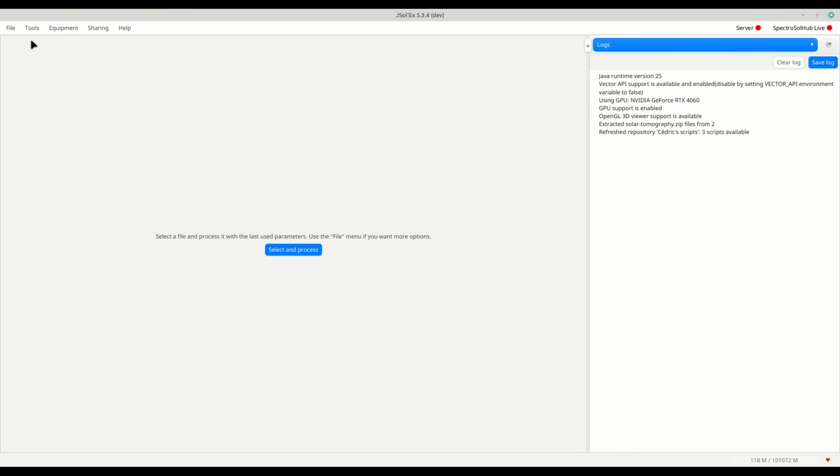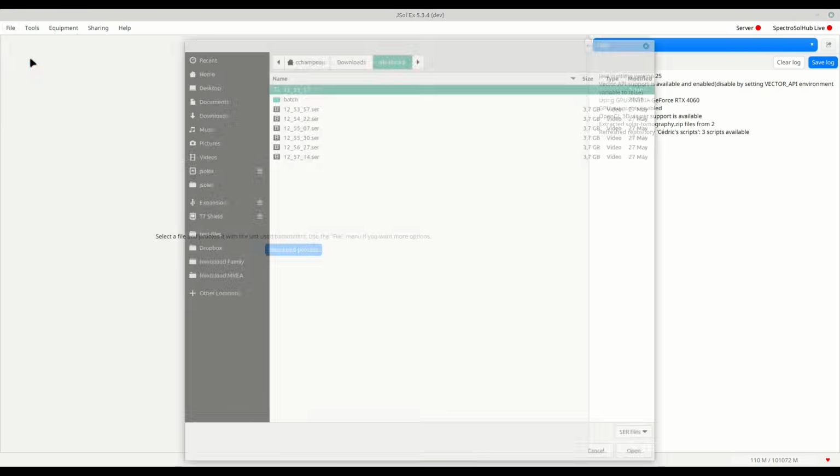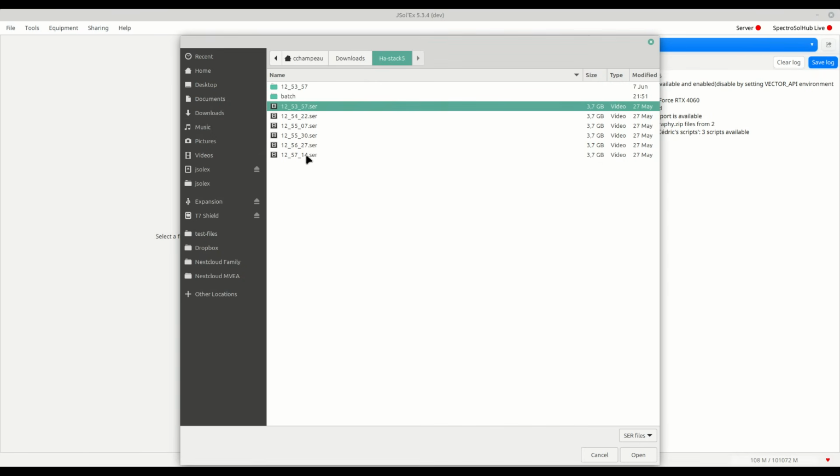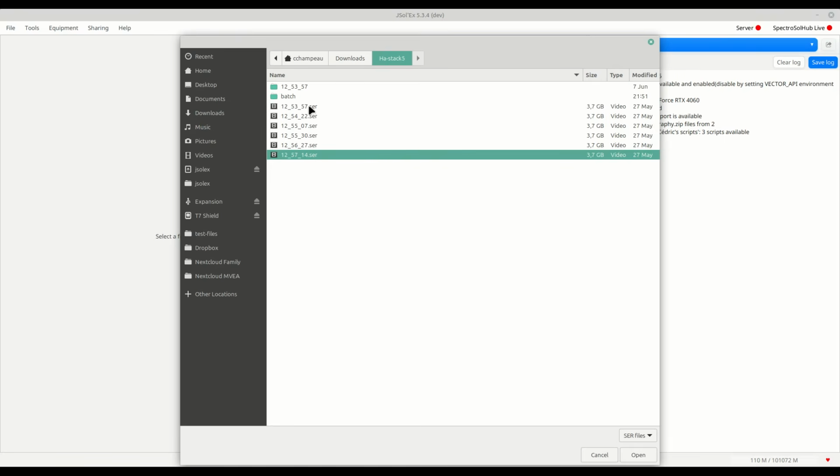So now how would I do stacking? What I've done there, you only have to do it once, and once you have the script repositories, you just go into the file menu, click on batch mode, and select all your images, like the SER files that you want to stack.